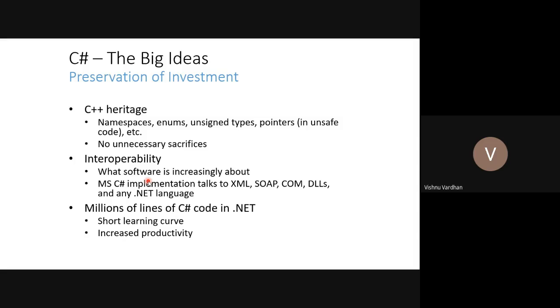The C++ heritage is something we can utilize, and then interoperability. What software is increasingly about, like the MS C Sharp implementation, talks to XML, SOAP, COM, DLLs, and any .NET language. So all these are by default supported by this platform. There is no separate thing that you are going to write for this interoperability. Then millions of lines of C Sharp code are already in .NET. That means the .NET framework is actually built by using this C Sharp language.